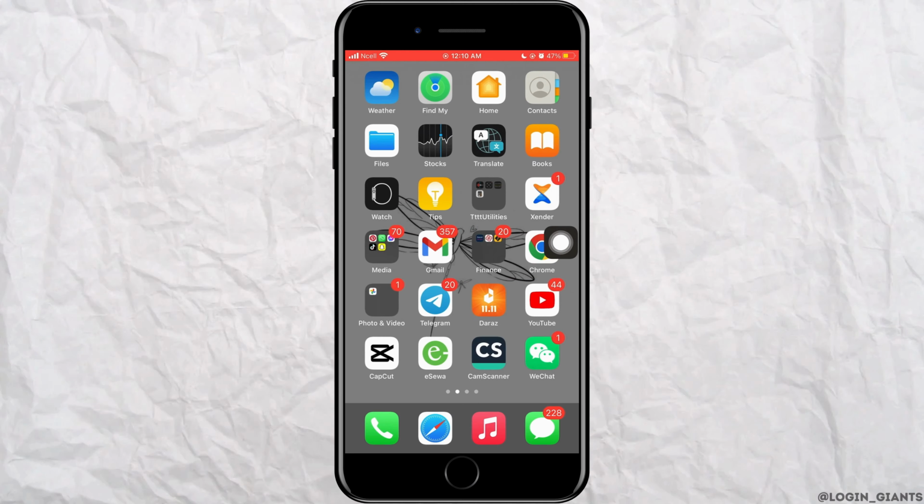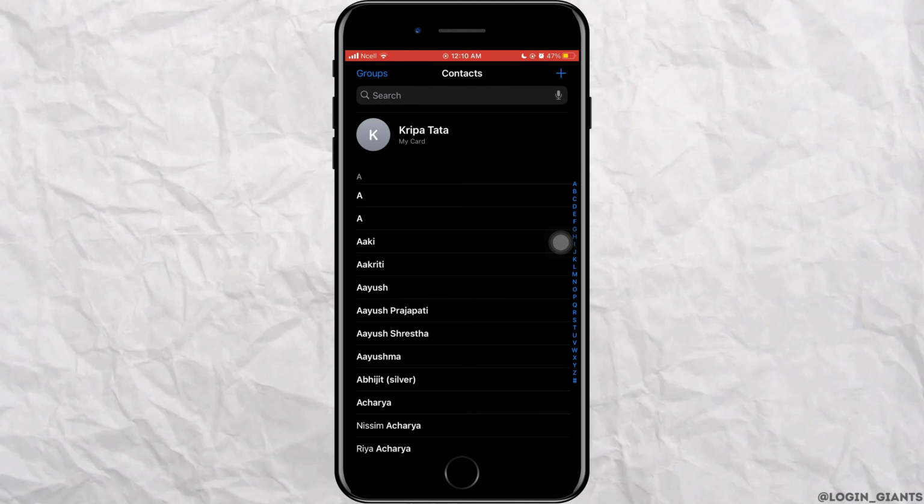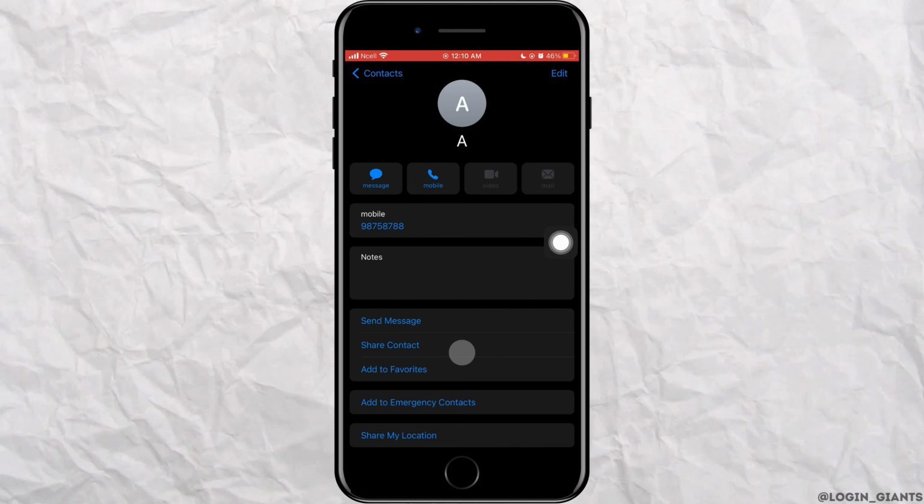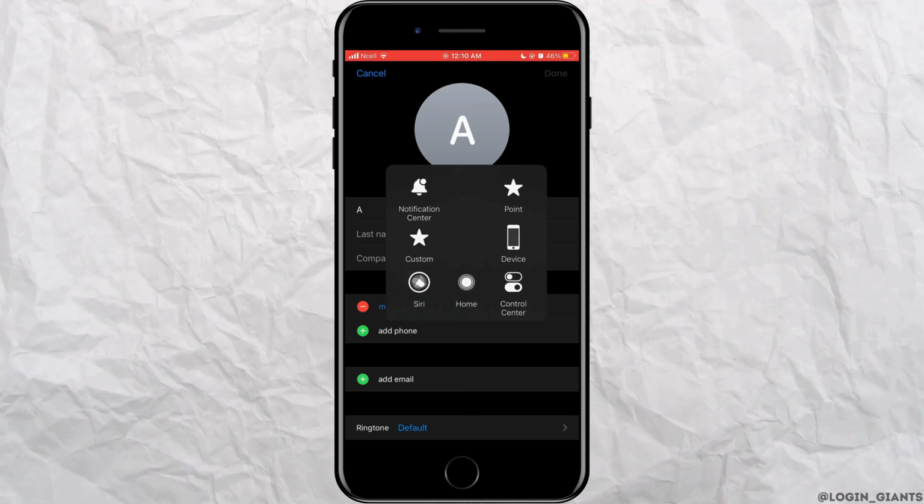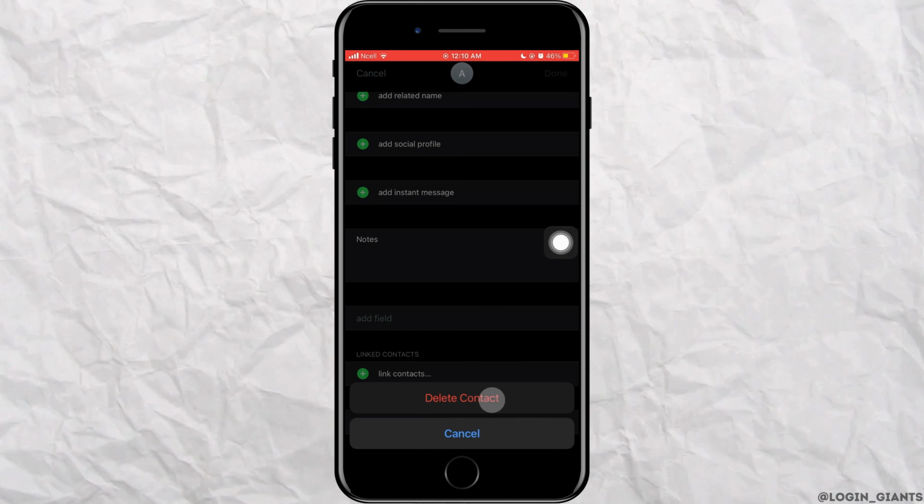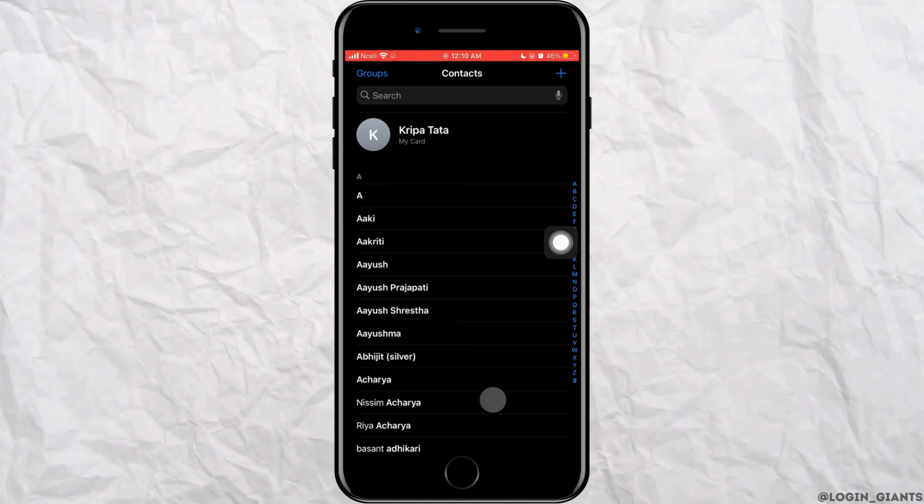Now when you go ahead and open your contacts and try to delete it, it will be deleted completely. For example, I want to delete this A contact. Tap on it and tap on Edit, that is on the top right corner. After that, go ahead and scroll down to the very bottom. Now tap on Delete Contact. Tap on it again. And now, the deleted contact will not come back again.